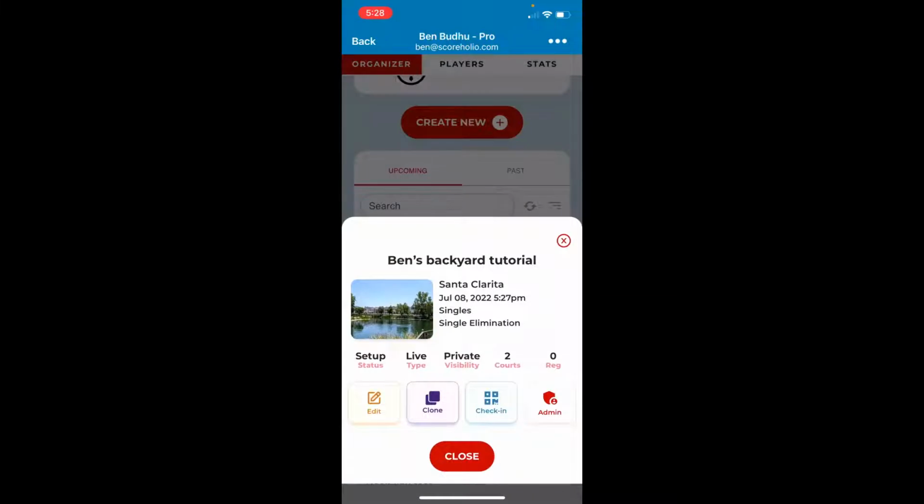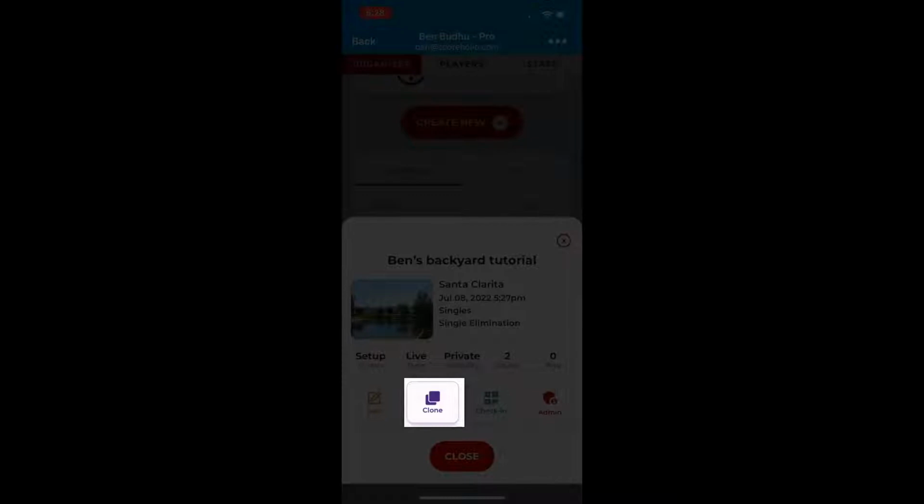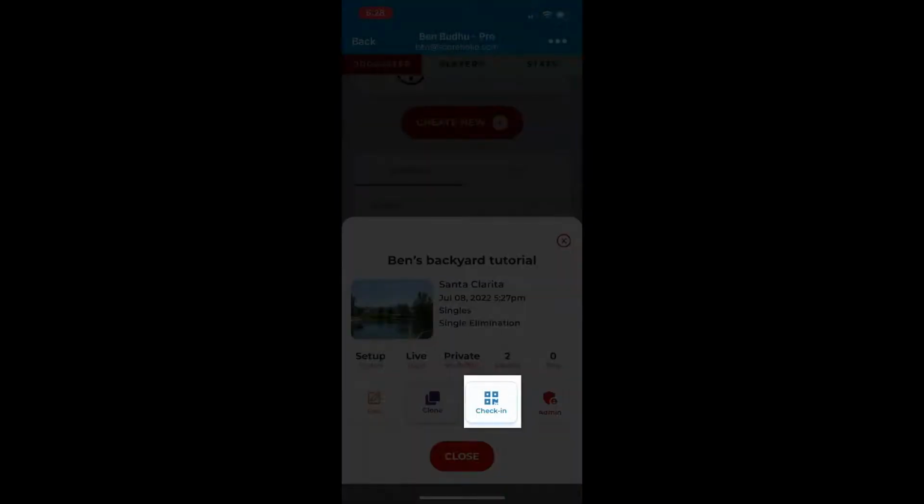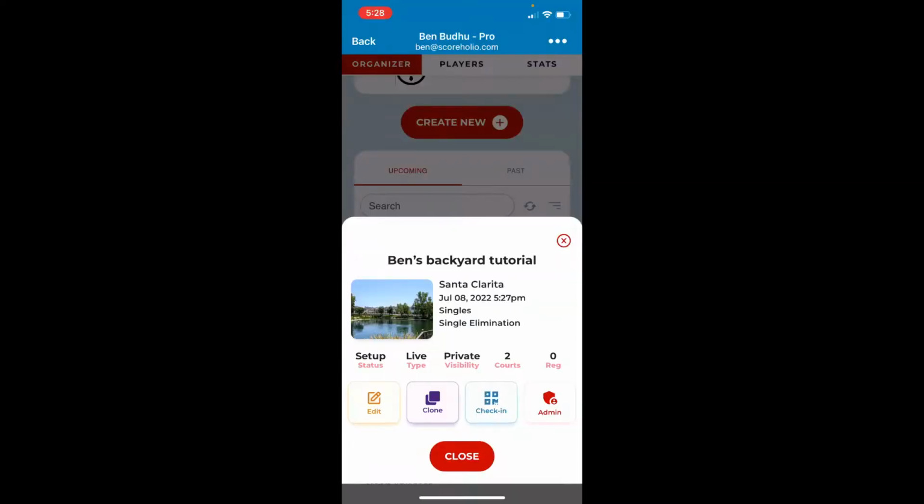You're going to see some options pop up. The first one I want to go over is that purple pastel one. If you click that clone button, it will go ahead and clone this tournament. So that way you don't have to go through all of those steps that we just went through. You could just simply clone this tournament every time you want to do the same thing. The next one is this check-in button. It's the blue button. I'm going to go ahead and click on check-in and head in there.